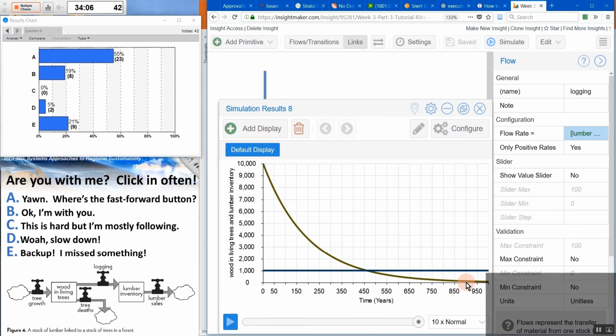Okay, so we still have 10 minutes, so let's get working on our worksheet, which will be to try and solve this sustainability problem.